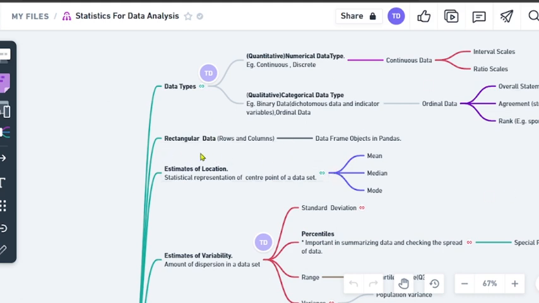So when we talk about rectangular data, we have said that in Pandas library, this rectangular data is known as a data frame object. And because we're talking about Pandas library, let us look at what a data frame is in Pandas, because one of the things you should understand is rectangular data. This is data that has been organized in form of rows and columns, and in the Pandas library, this is called a data frame. So what is a data frame?